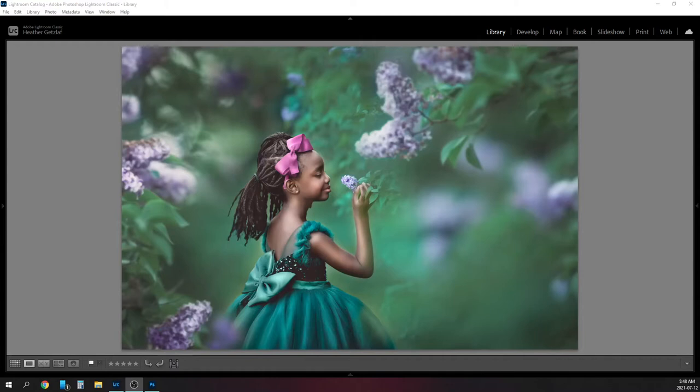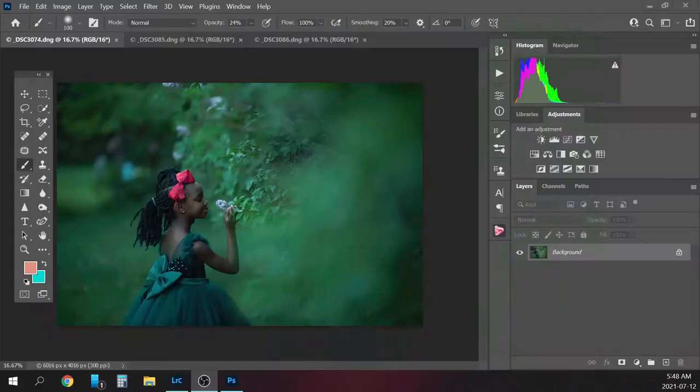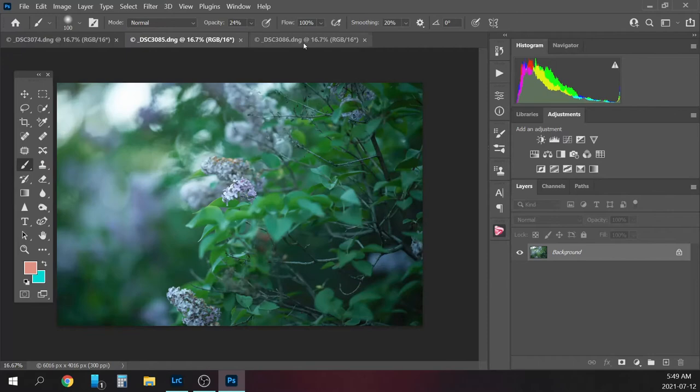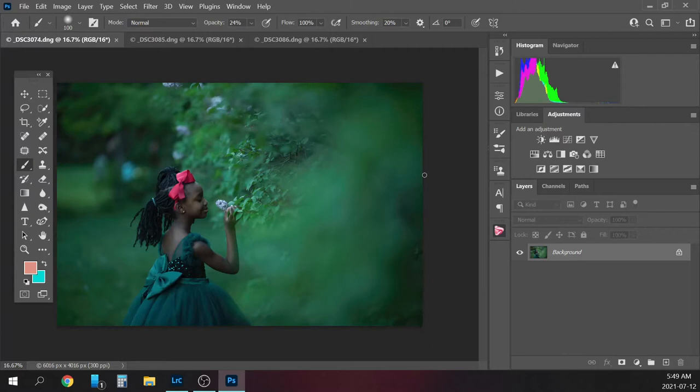This is what our finished image will look like, and the beginning image that I started with is this one right here. We are going to take a few branches and additional lilacs that I took during the session, and add them in around her. So that's where we're going to start, and then I'll show you the rest of the tutorial here.